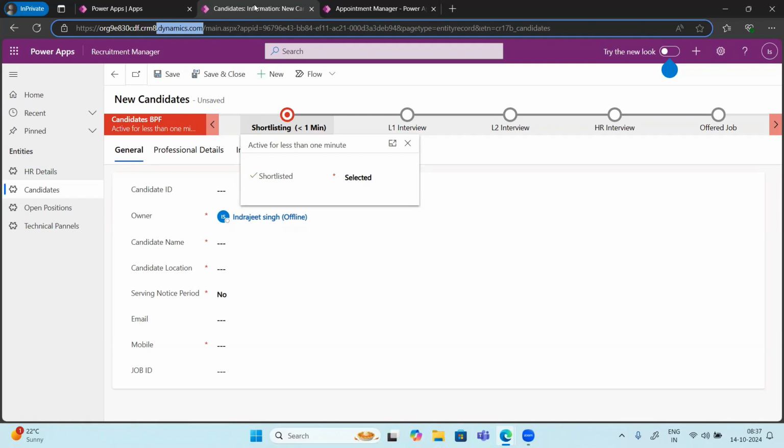Power Apps for automation. So this will be the most suitable, the best fit for you.